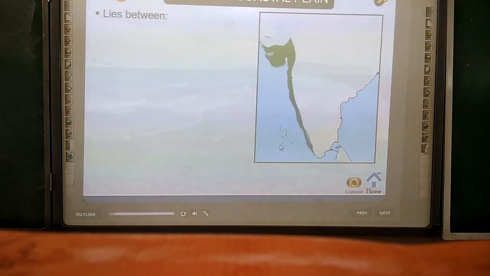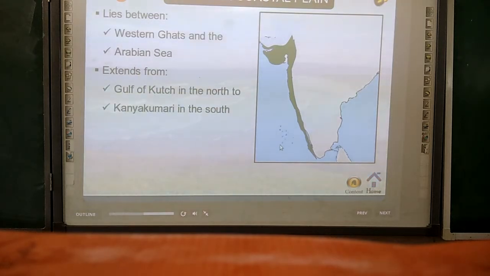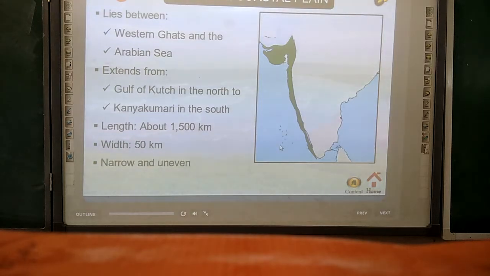The western coastal plains of India lie between the Western Ghats and the Arabian Sea. They extend from the Gulf of Kutch in the north to Kanyakumari in the south. The length and width of the western coastal plains are 1500 kilometers and 50 kilometers respectively. It is narrow and uneven.